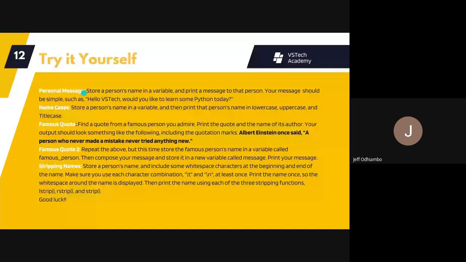So if you store a person's name in a variable, you can then print the name. It's like you assign a string to a variable, then display the value stored in that variable. For example, if we have greetings equal to hello VSTech and print greetings, it will output hello VSTech on the console. That's what question 1 requires.